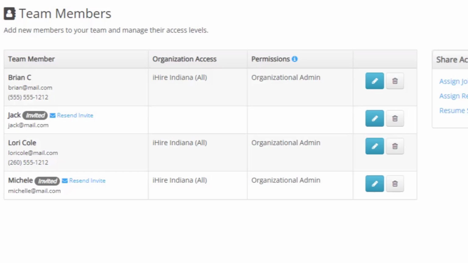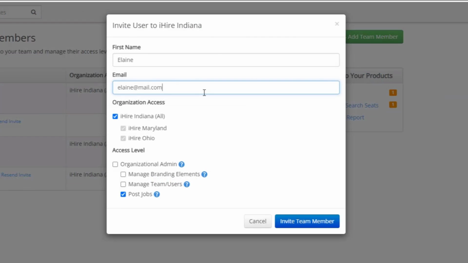Team members who have not yet accepted the invitation can still have products assigned to them through the Share Access to Your Products area. Enter their name and email address and choose their organization access levels.